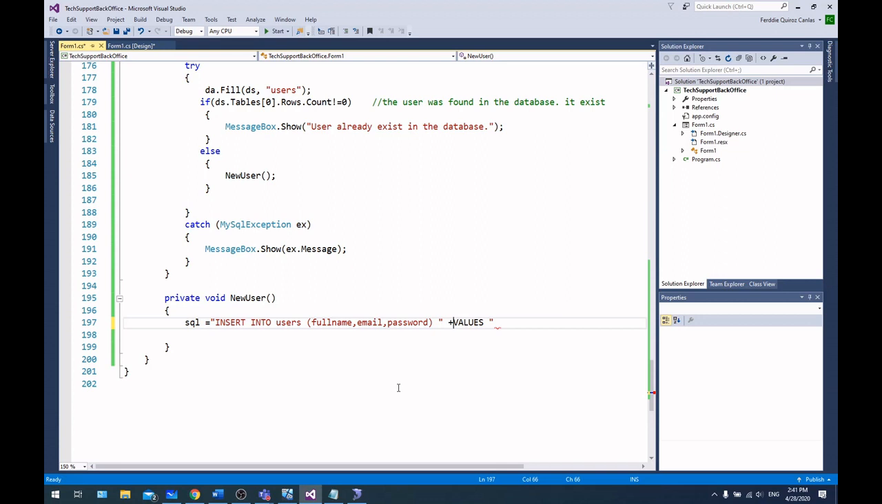So you can put this on the next line. At full name, comma, at email. So we'll be doing some parameters here, okay? And this one is password. Okay, like this. So this is our SQL statement now. So since we are writing data to the database, we are not going to use a data adapter. Okay, instead we'll be using what? We will be using a command.